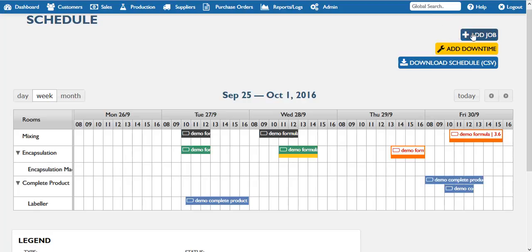Now this is only one way of adding jobs. If you've watched any of the videos to do with sales orders, you will know that for individual lines in a sales order, there are buttons within that section for adding jobs for that as well. Generally you would only add jobs manually using this button if you were making items which weren't associated with a single sales order, or you were making them to put them into stock, for example.